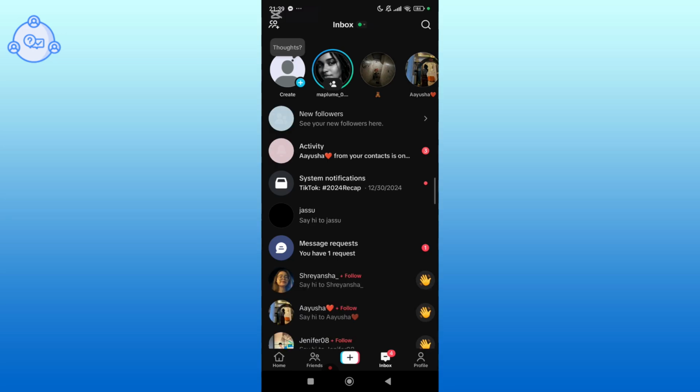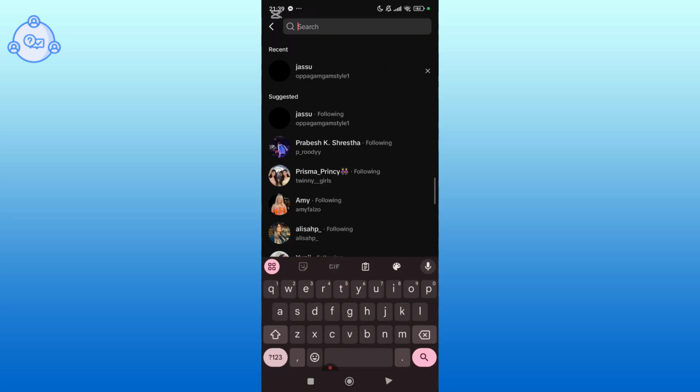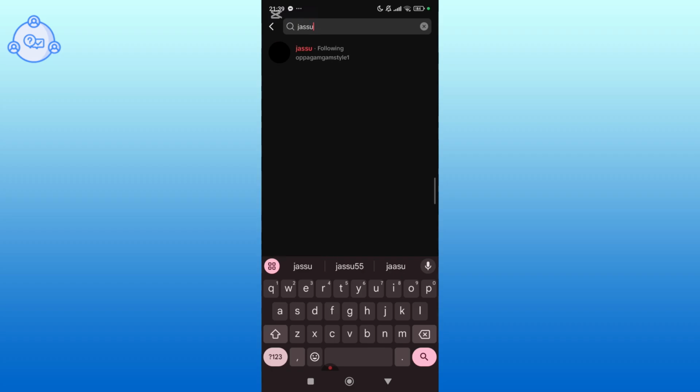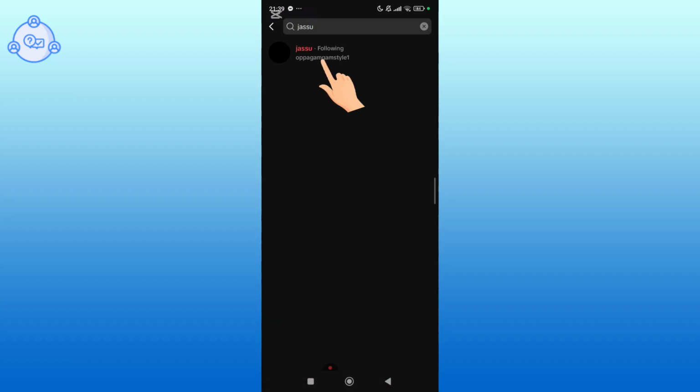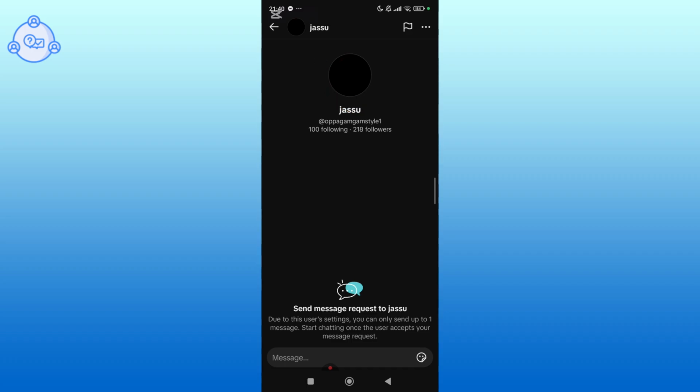Then tap on the magnifying glass at the top right. Search for the person's username and tap on it. Once on their profile, you are ready to message them.